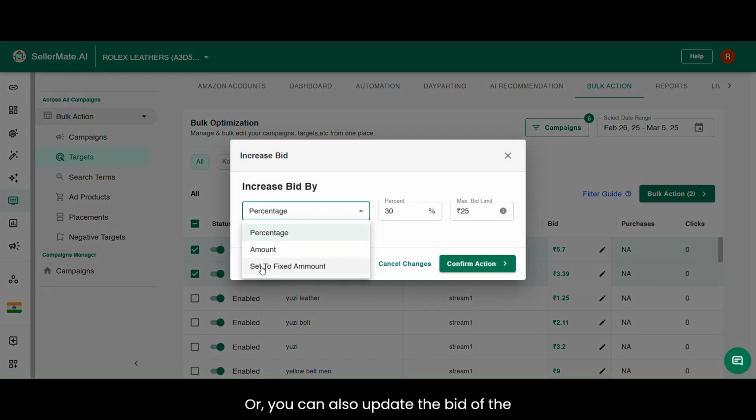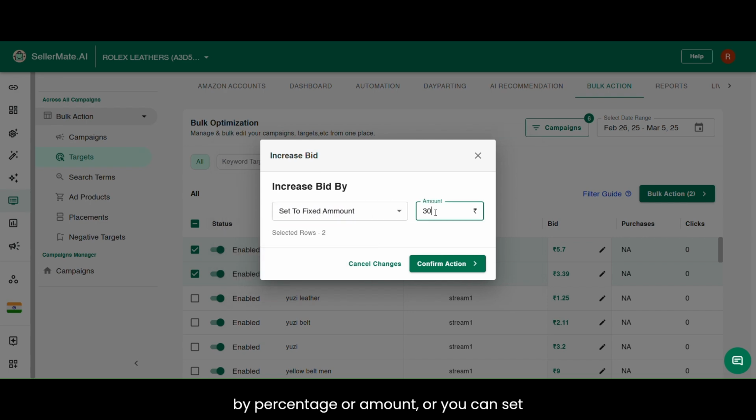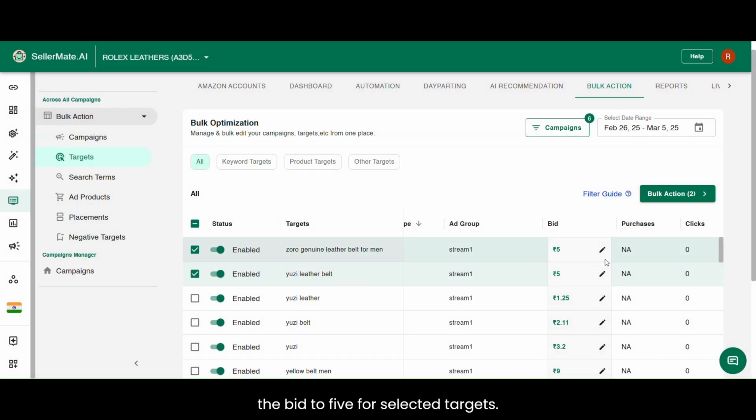Or, you can also update the bid of the selected targets to increase or decrease by percentage or amount, or you can set the bid to a fixed amount also. As you can see, we have successfully set the bid to 5 for selected targets.